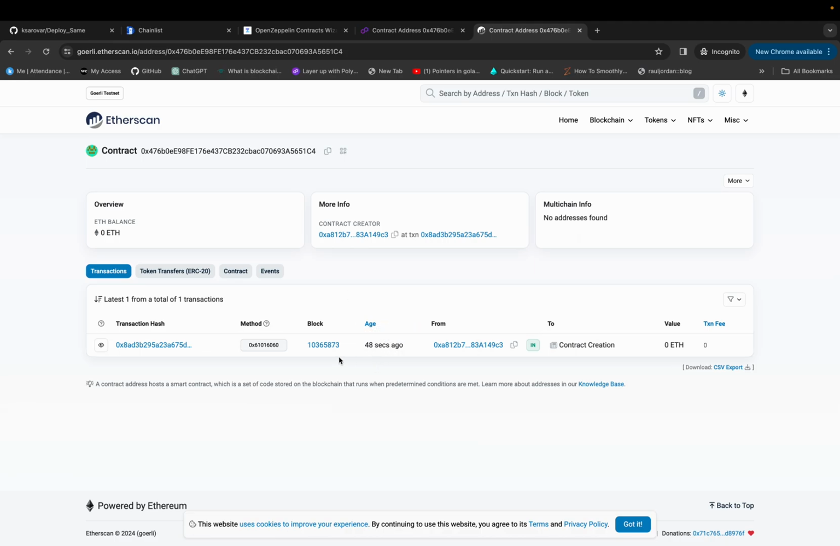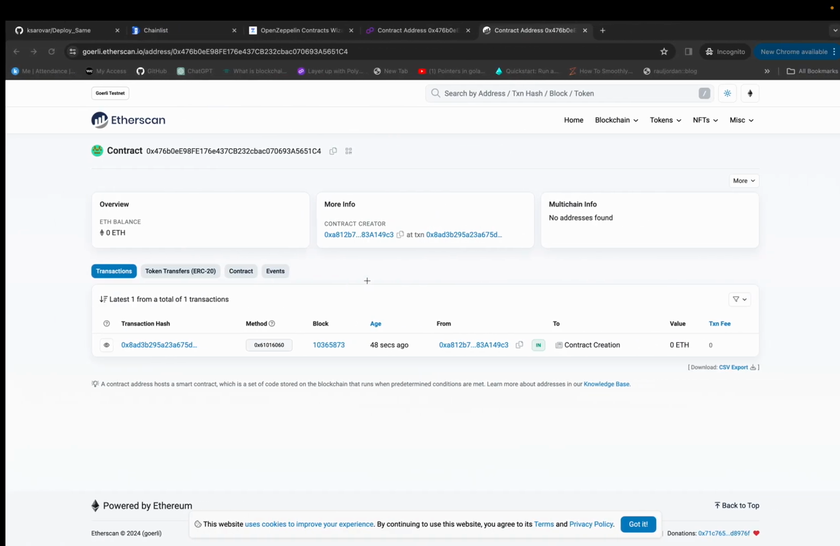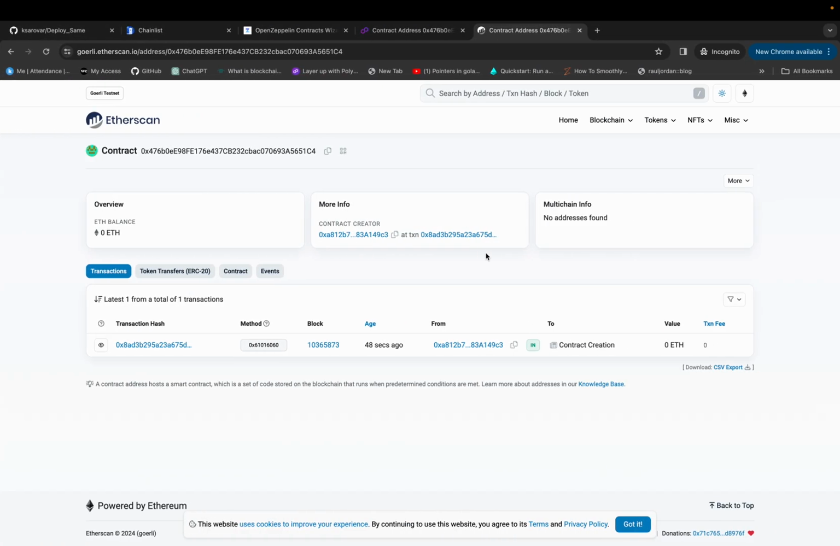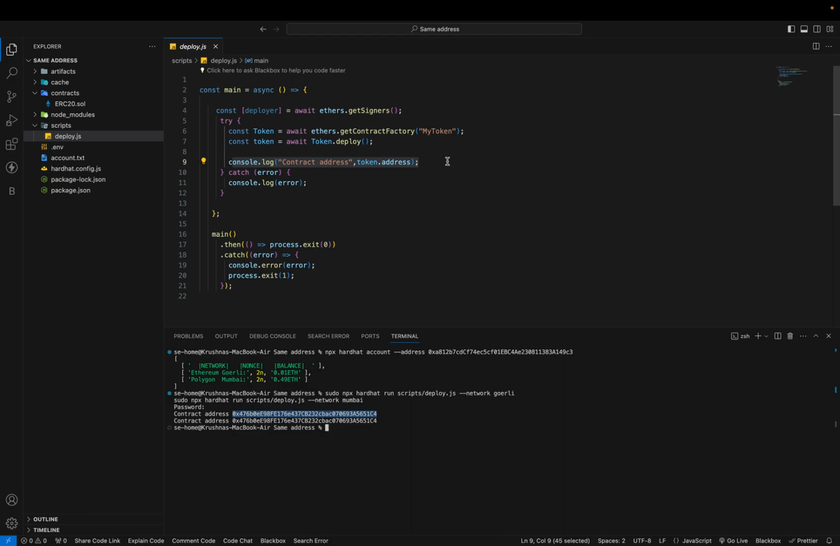Here you can see, here also we have deployed same contract address. So that's all. We have deployed a contract on different networks using same contract address. So I have used two networks. You can use multiple networks also.